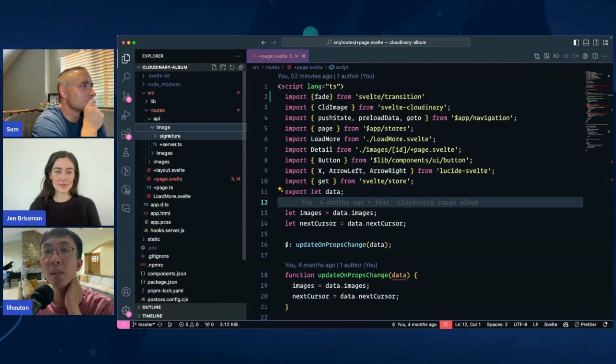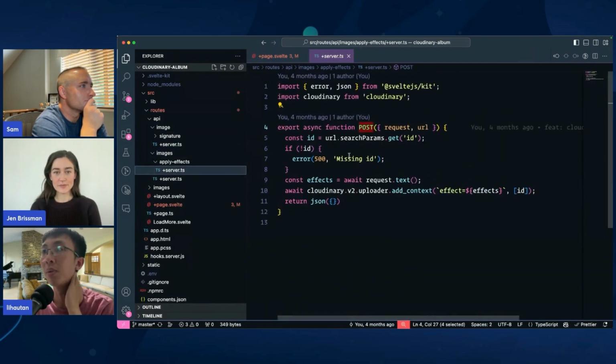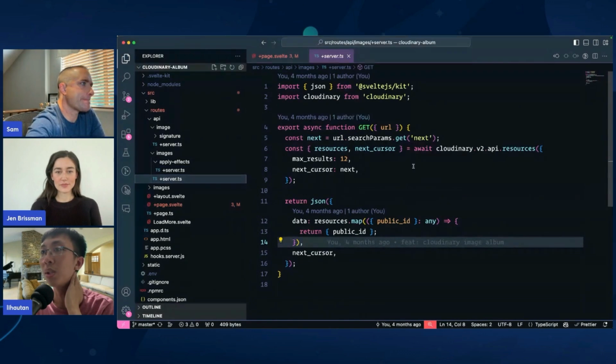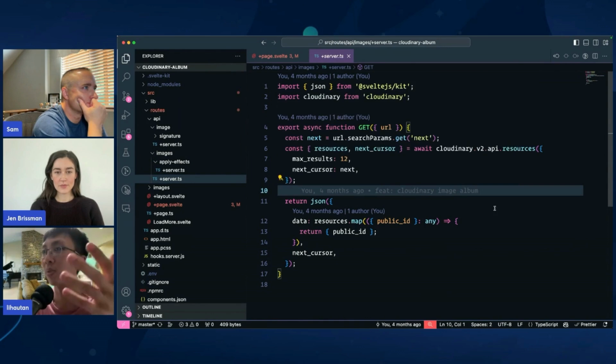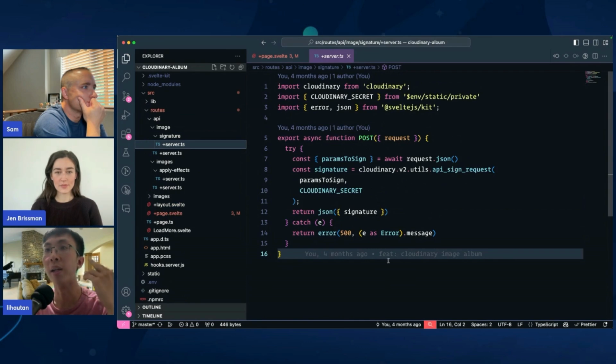And here you can see some of those image endpoints where we can upload and add effects. These all use the Cloudinary SDK. As I upload images or fetch images, it's just an endpoint that wraps around the Cloudinary API and runs on the server. So all of this is done using the Cloudinary SDK with SvelteKit.